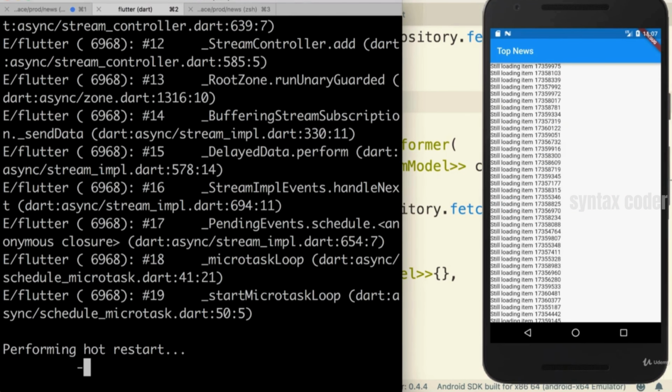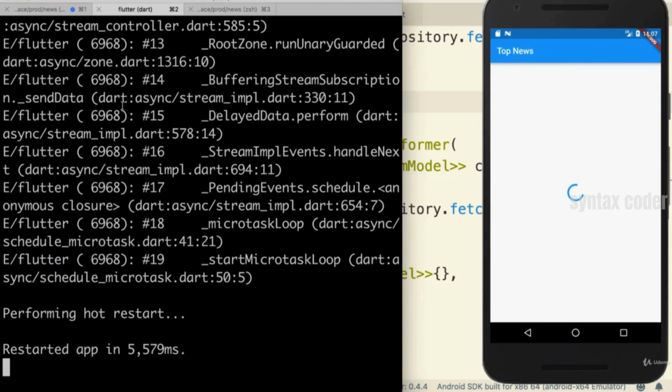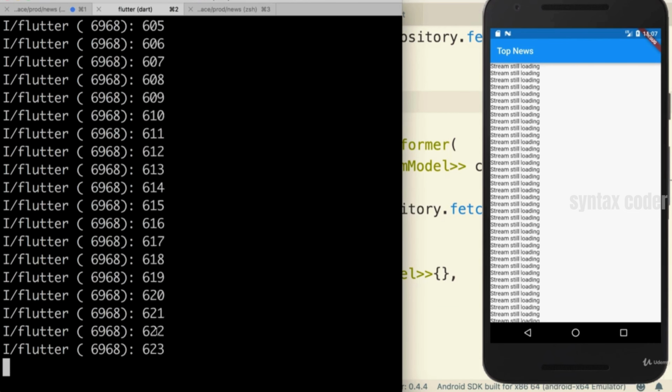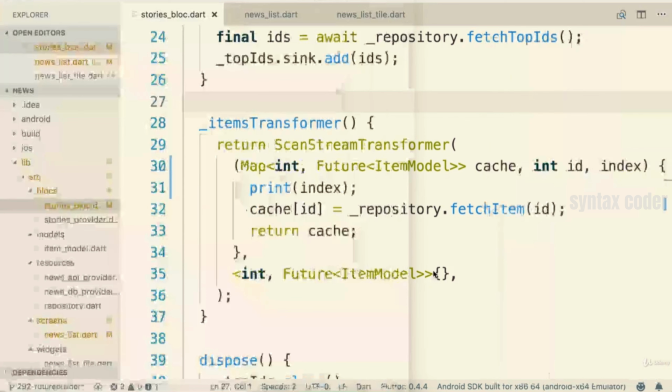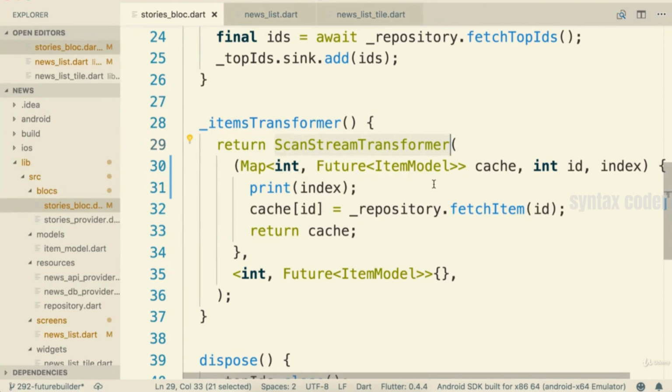All right, so I'm now going to flip back over to my terminal, and I'm going to try to do a refresh here. Okay, we're going to see some numbers log on the screen very, very quickly. I want you to look at those numbers as quickly as you can. You see that? That right there is the number of times that the scan stream transformer is being called. So I don't know if you saw it very clearly, but it went up to about 1,400.